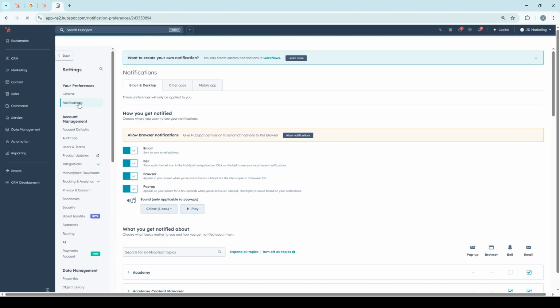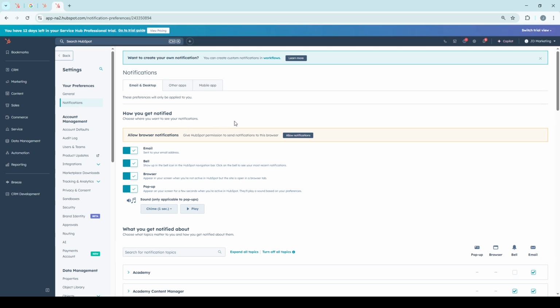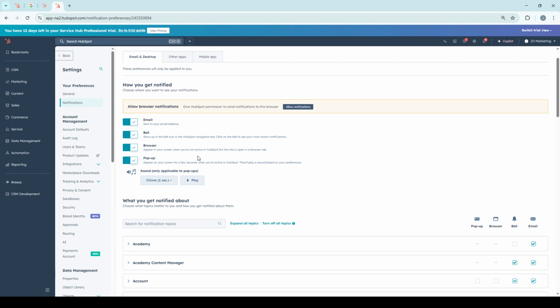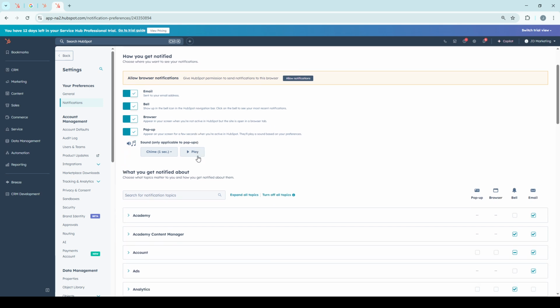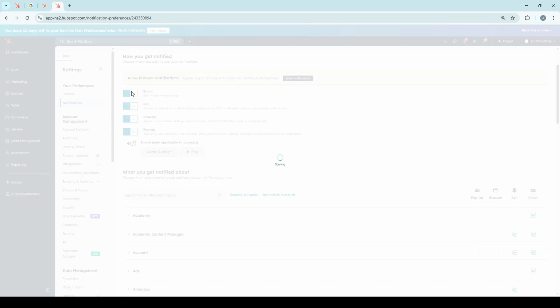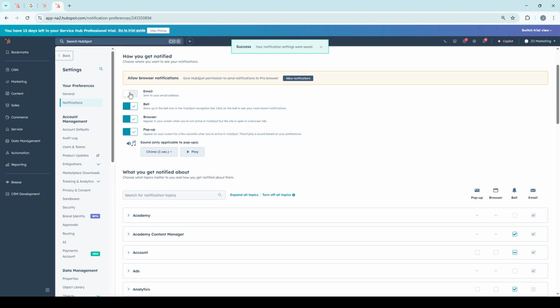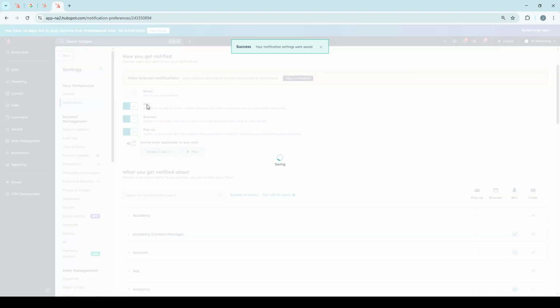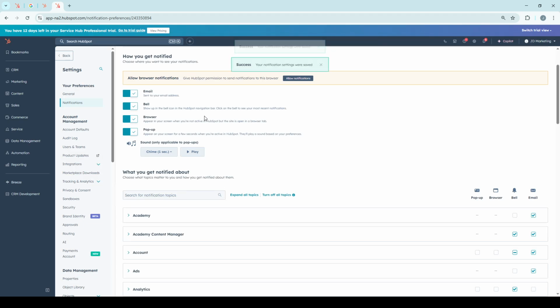Now, let's dive a bit deeper into the options available. Within the notification settings, you'll notice there are several tabs at your disposal: Email and Desktop, Other Apps, and Mobile App. Each of these tabs allows you to manage notifications for different types of devices, ensuring that you only receive notifications in the manner that suits you best. For instance, if you check your emails regularly, you might want to focus on the Email and Desktop tab. However, if you're often on the move, the Mobile App tab would be more relevant. See what works for you, and explore each section to tailor the experience according to your needs.